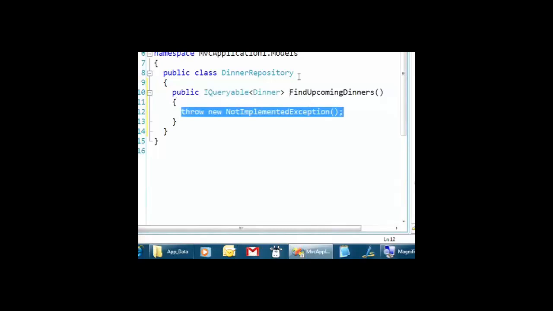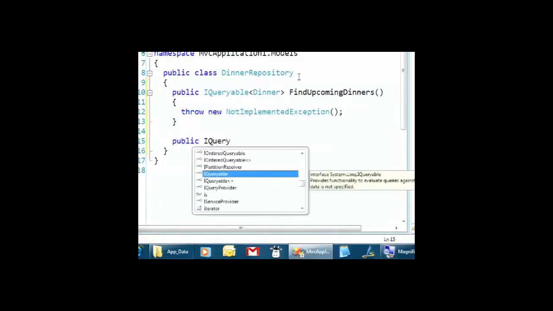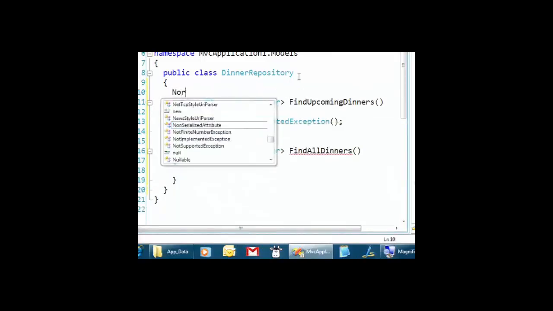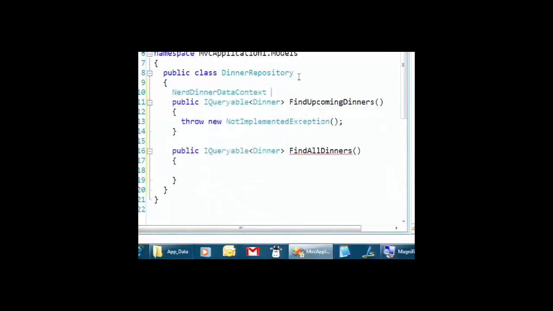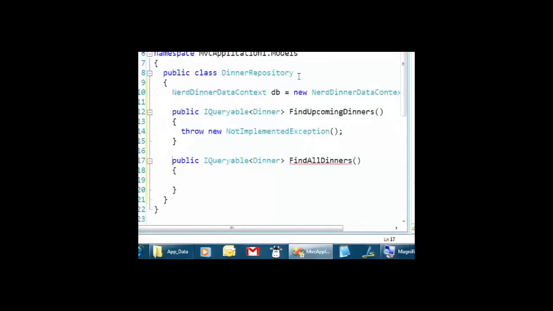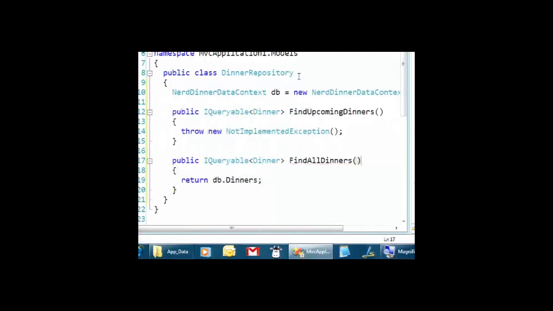And I'm probably going to need to get all dinners first, too. So I want to have that option. So IQueryable of Dinner, FindAllDinners. And that's going to be easy in this case because I can just take my NerdDinnerDataContext, that's coming out of my LINQ to SQL, and we'll make one of those. So now I can probably just go return db.Dinners. So I've got FindAllDinners, so that's good. That'll give me a list of all of them.